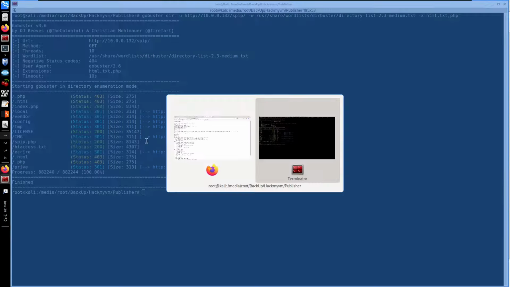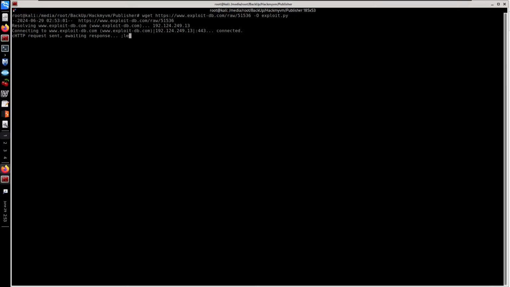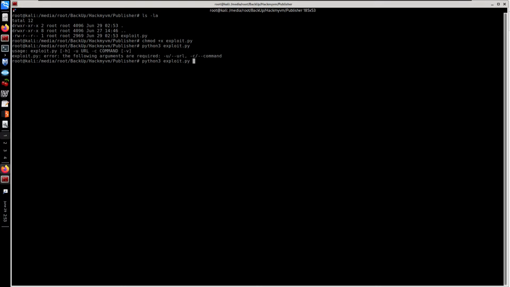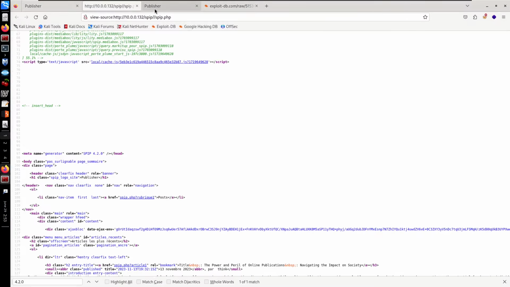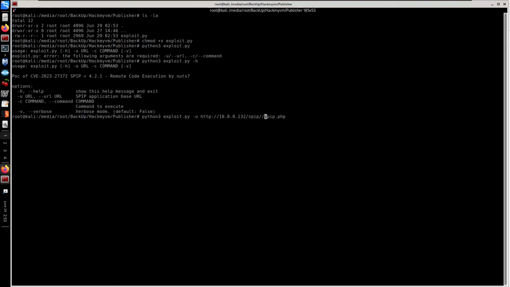So I'm just going to wget this, and I'll save it as exploit.py. Splitting my terminals here, we'll do chmod +x for exploit.py, then python3 exploit.py. So we can do a -u, and I'm going to provide the document root, or like the main snip.php. We'll do a -c for the command. We'll just run the id command, and -v for verbose.